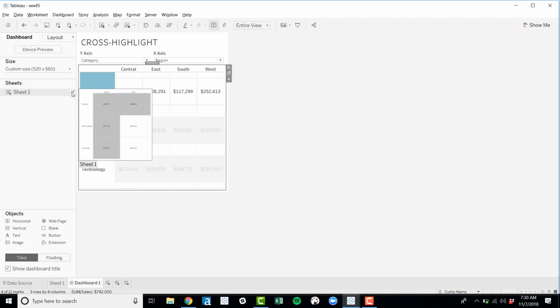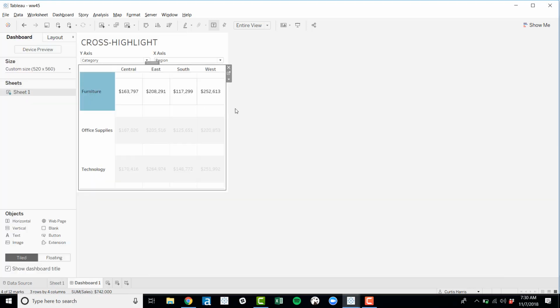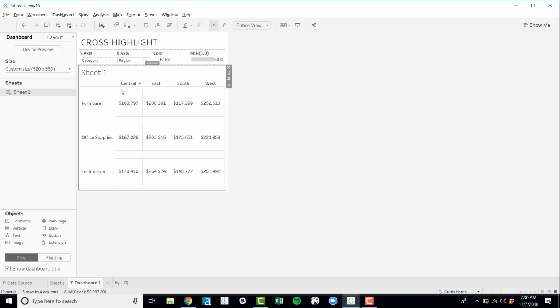What is going on with this sheet? Why does it look weird on the dashboard? That's really bizarre.